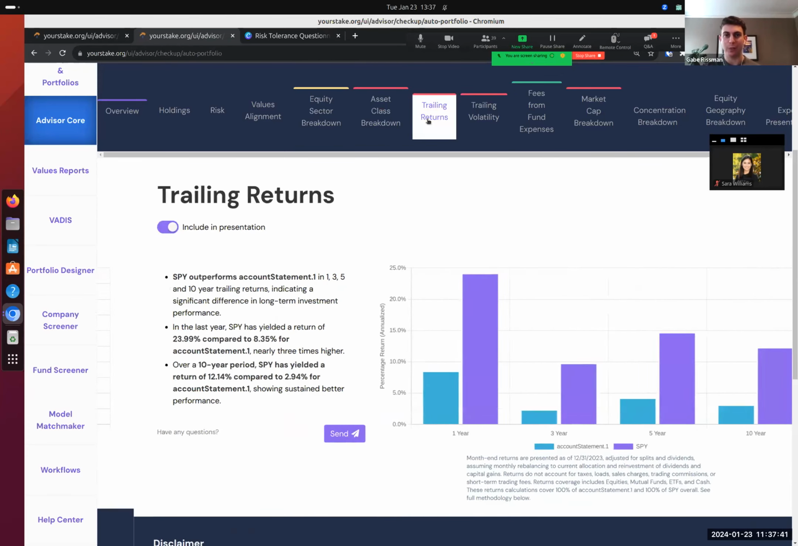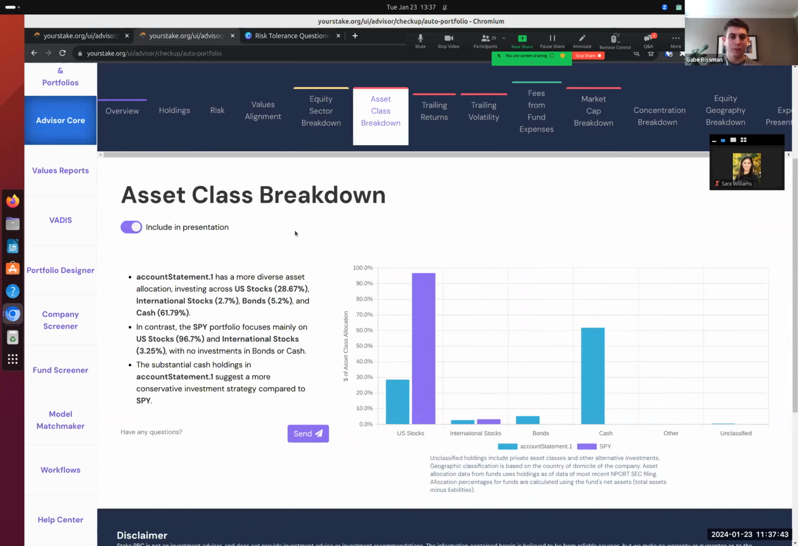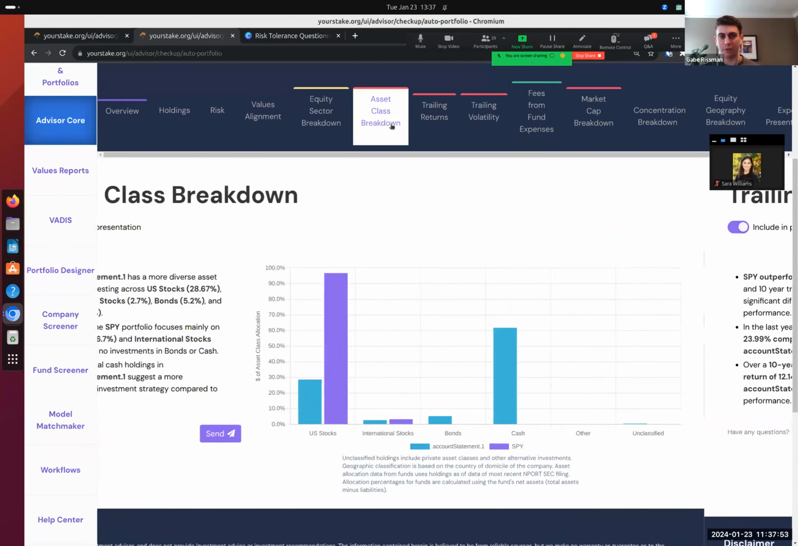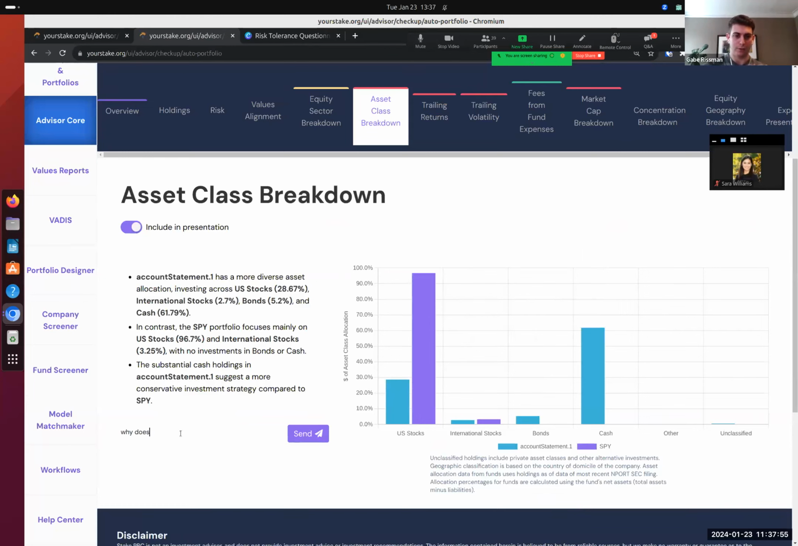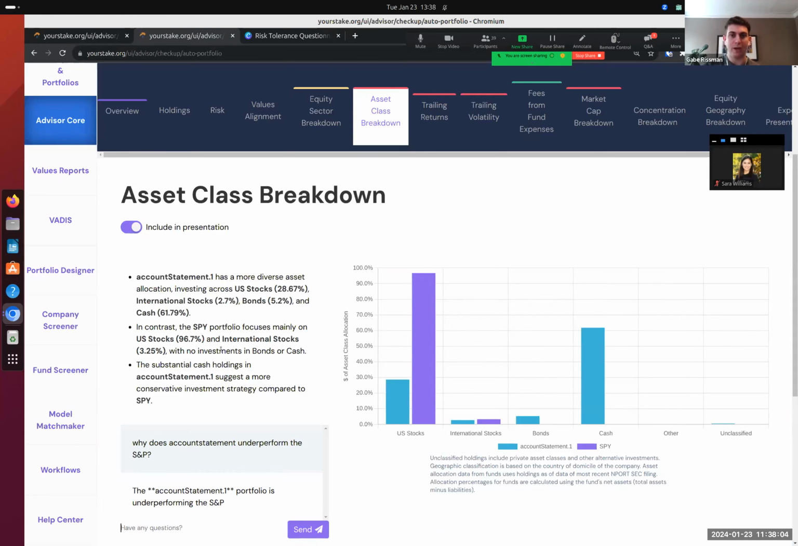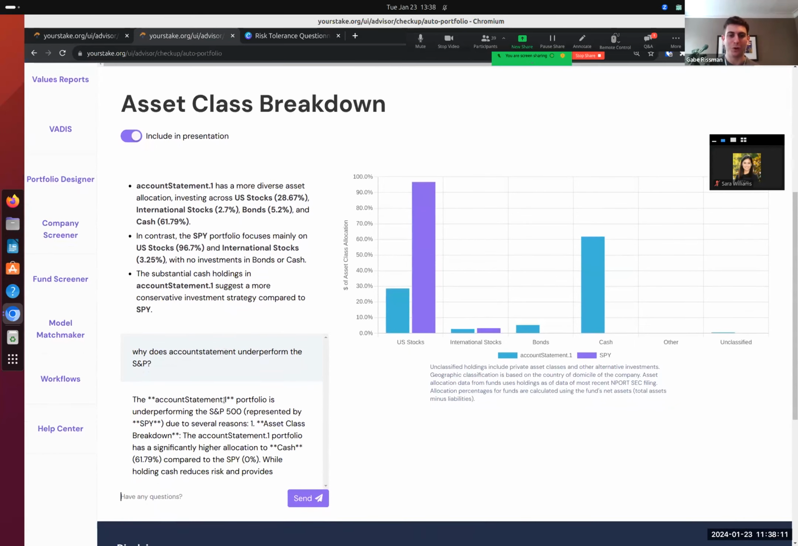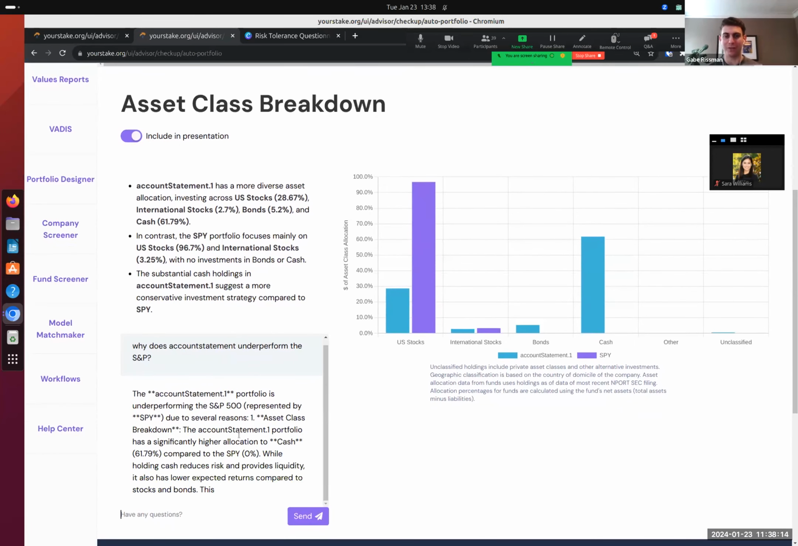And for any of these tabs, we can actually ask a question. So I mentioned before that a lot of times what people might do is, why is the performance of my portfolio or the existing portfolio lower than the benchmark? So we can ask, why does account statement underperform the S&P? And we'll actually get a response from the artificial intelligence system that will be able to explain things to you. It has weird formatting while it's still typing, and then it formats at the end.